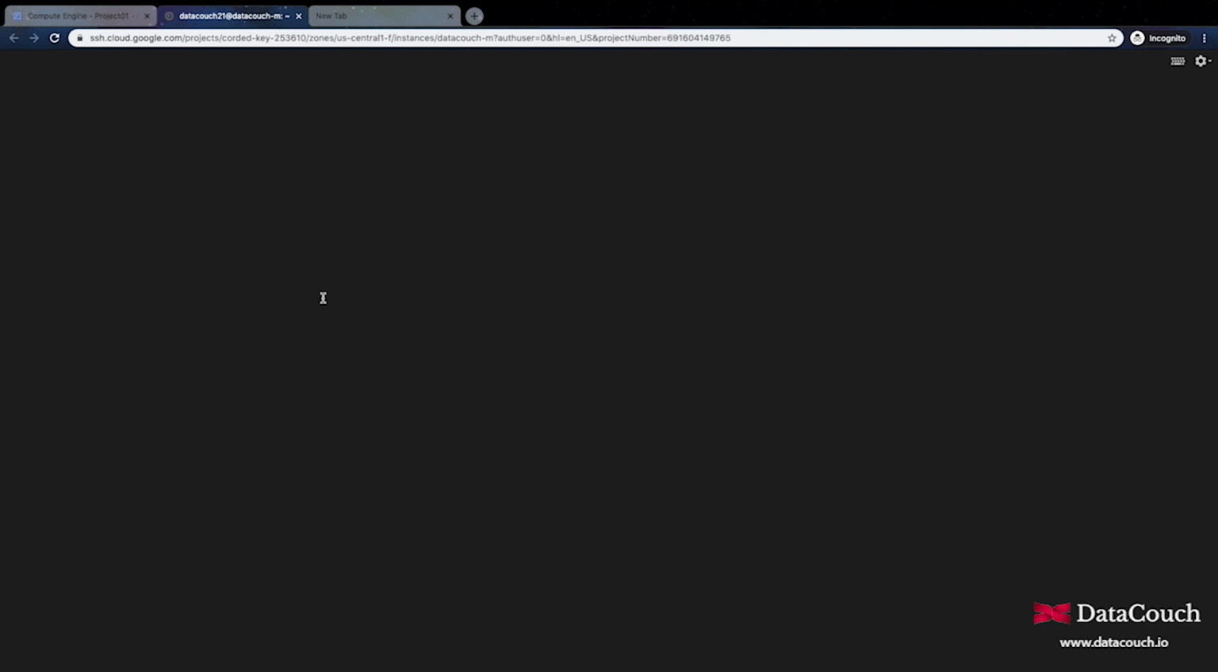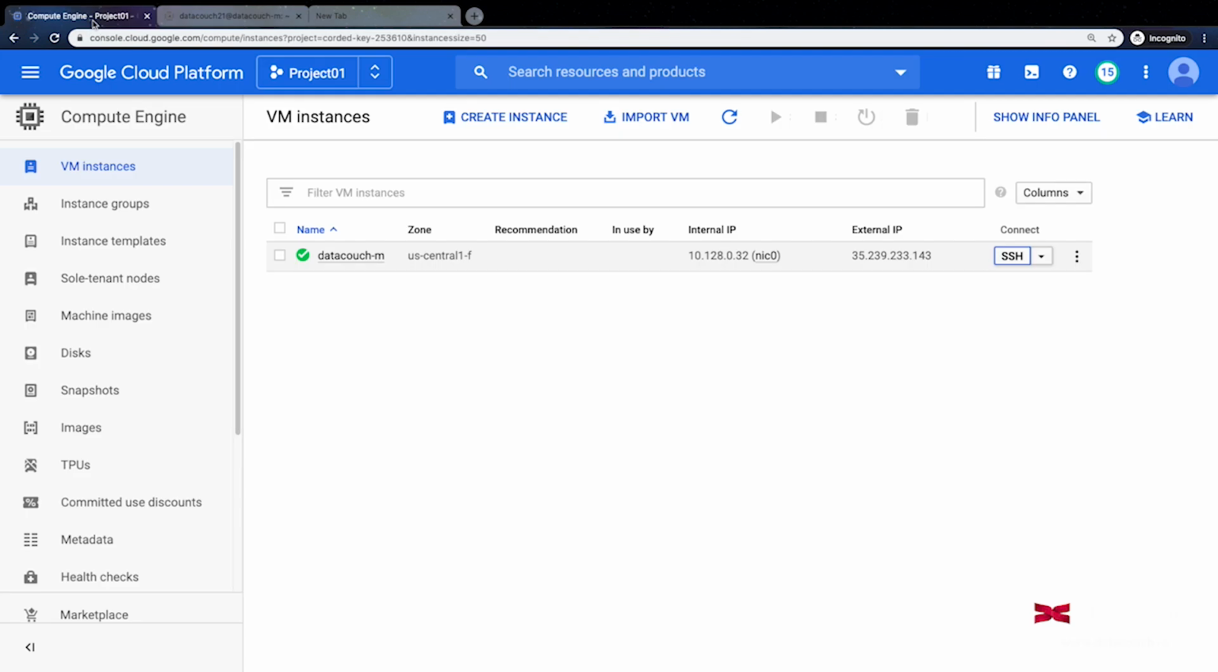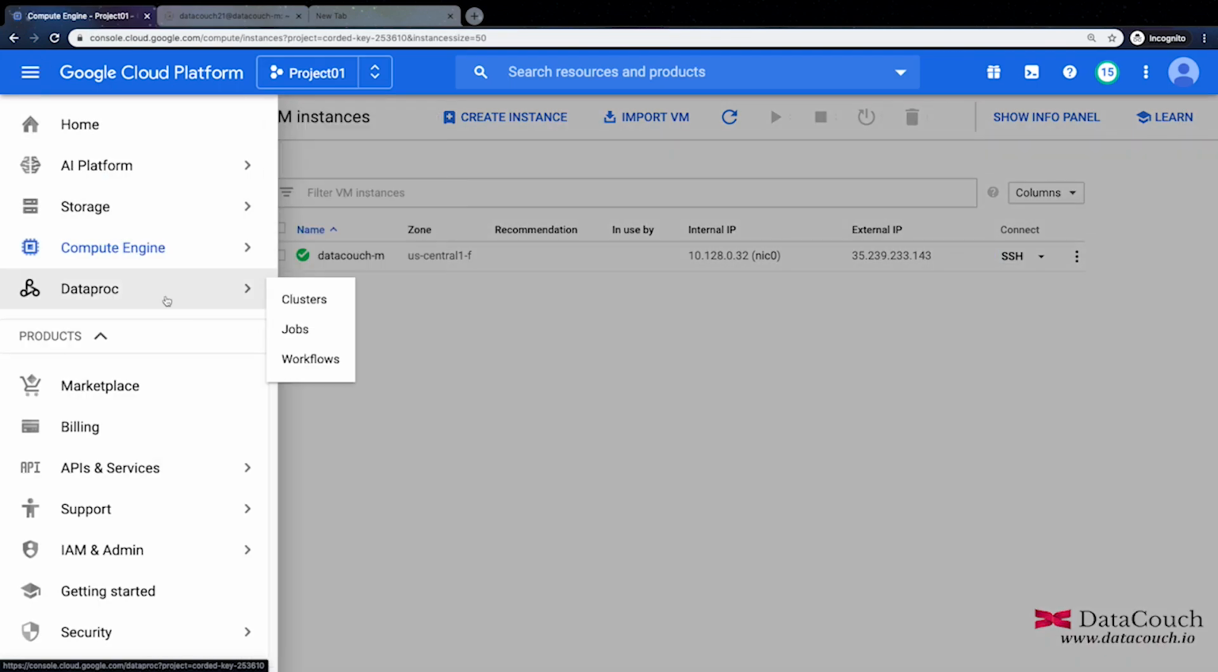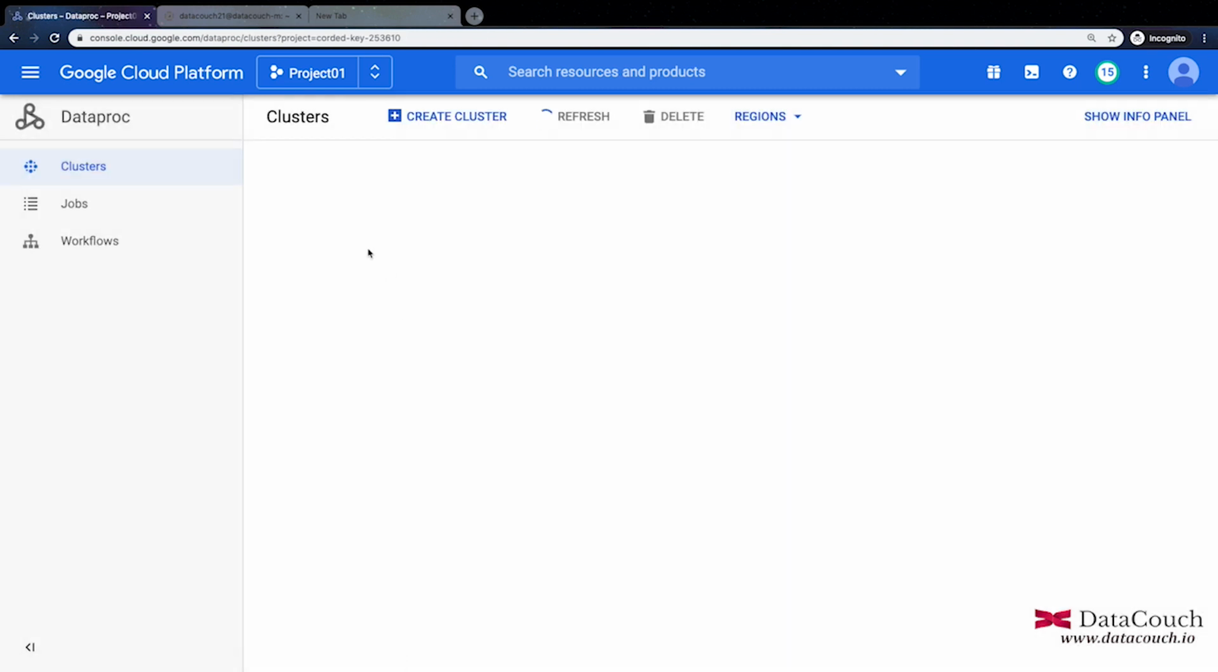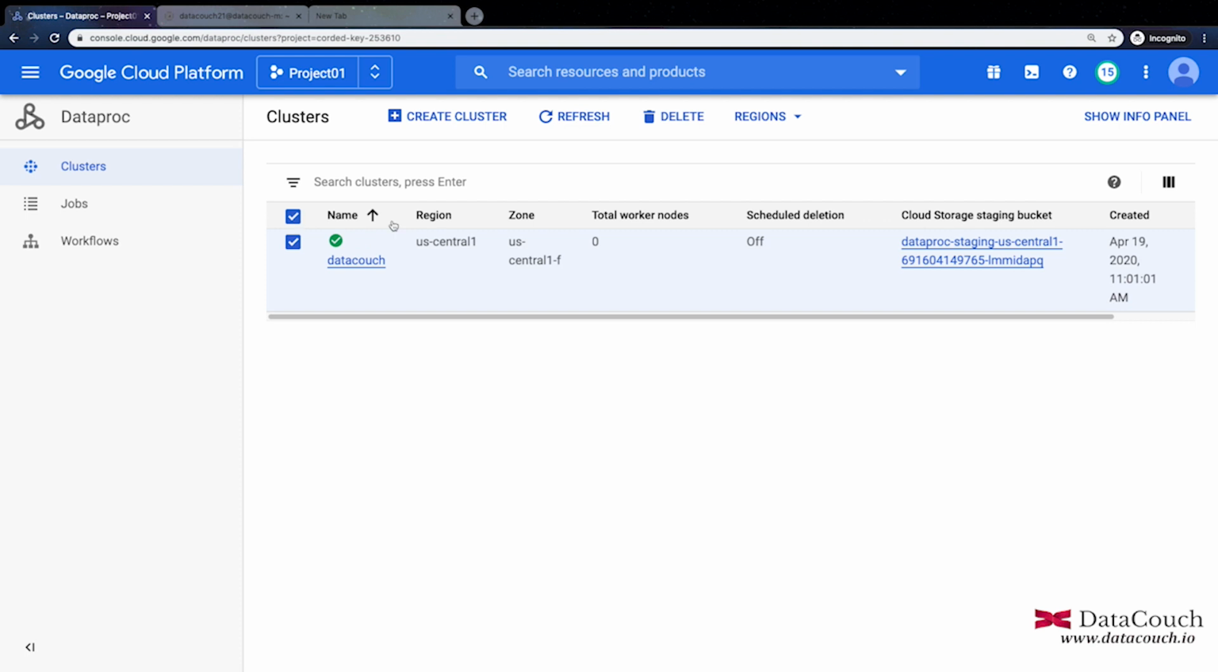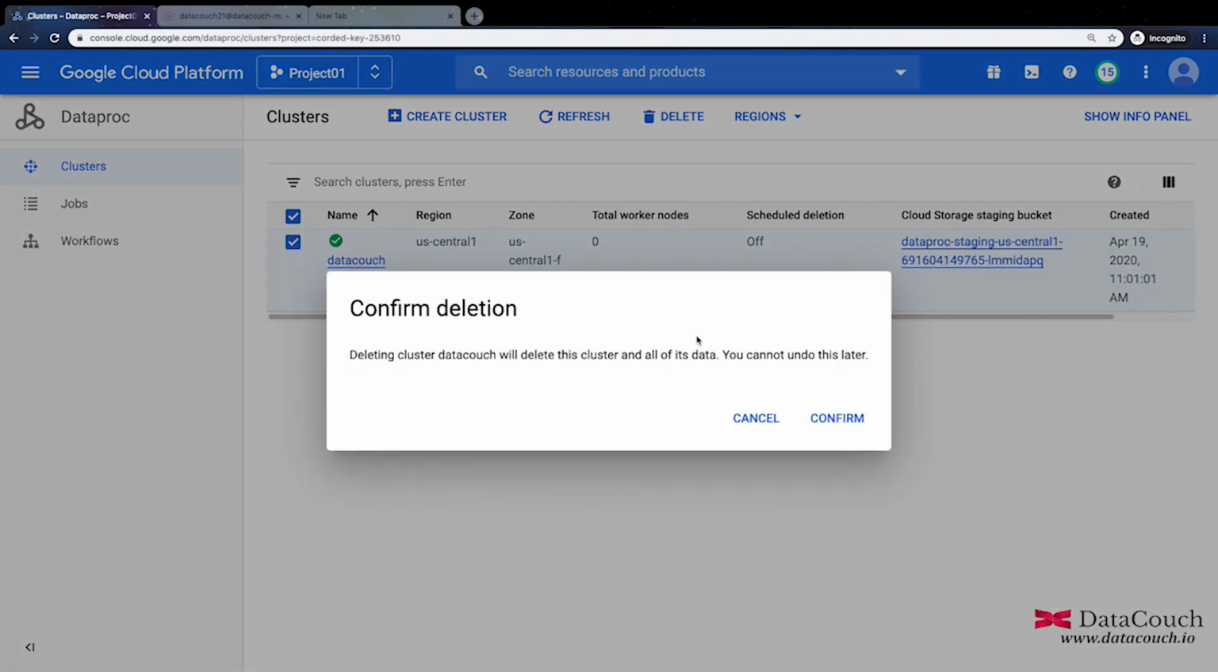But at the same time, you must remember to shut down or terminate these machines in case you are not using them. So I would highly recommend going back to your Dataproc cluster. Whatever clusters are there, select the cluster and do the delete. In case you are not using it, do delete it, confirm, delete, and then it is gone.